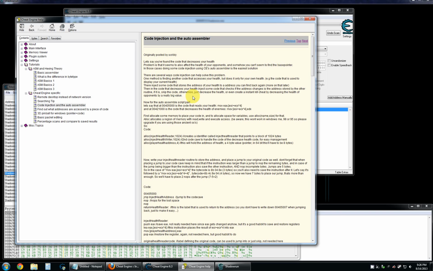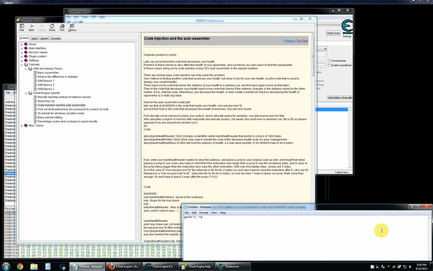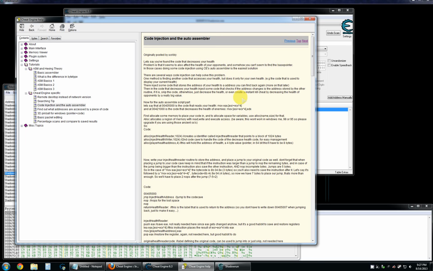And we'll talk more about generic routines in just a little bit. We're going to write that down here. Generic routines that modify value or modify player enemy values. Just as a reminder, because I am enjoying a bit of the sauce.